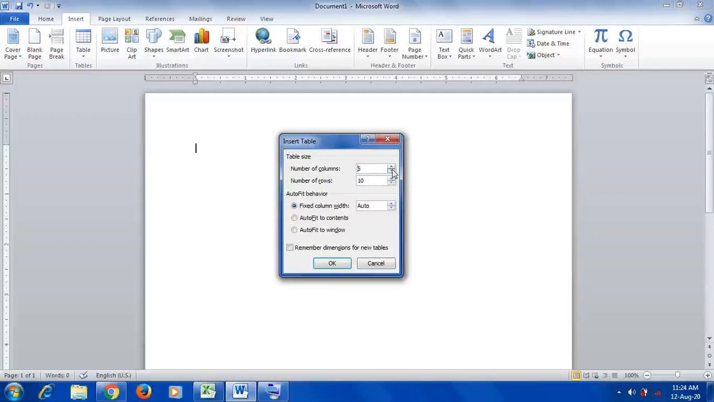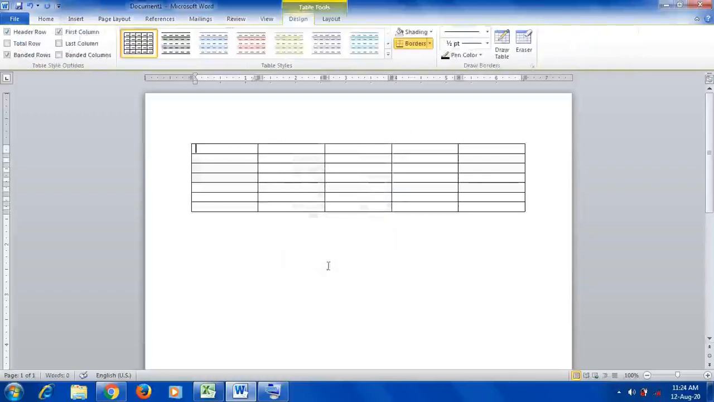Got it? I hope you are understanding. So directly you can select and type the value on the keyboard, or use the spinner button to increase or decrease the value. Then you just click on the OK button. Automatically the table will be inserted. Again the same method: directly start typing in this cell. To move to the next cell, just press the Tab key, and automatically the cursor moves to the next cell.